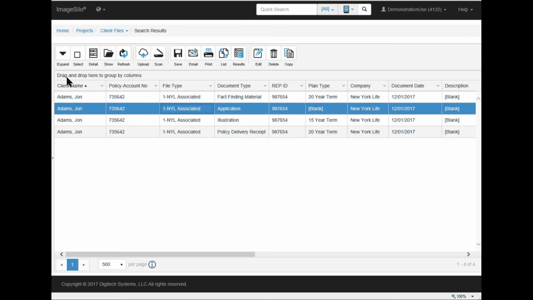So on the results screen, we have our toolbar buttons going across the top. Of note is the upload button to add in new documents, the scan button to open up the document viewer window for scanning things in, save to save a document out of ImageSilo, email to email something out, the print icon here. If you want to change and alter the index information of a document, click the edit button here, and to delete a document out, hit the delete button right here.